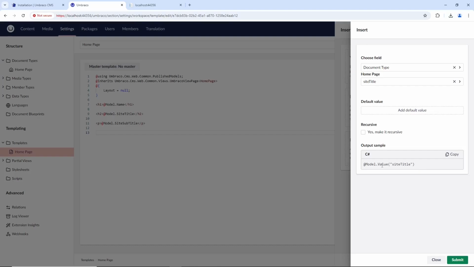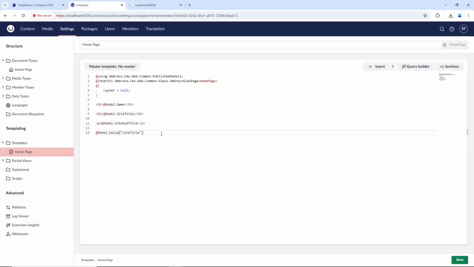And finally, down here, we will get a little sneak peek of the snippet that will be added when we click submit. You'll notice that the code snippet added using the insert button up here is a little different compared to what we've added so far in the template. The ones we've used up here use what we call strongly typed models. We can use these when we know exactly which kind of model we're using and what the aliases are of these properties. The method used down here is a more dynamic approach, which accesses the value of a content property identified by the alias, which we're setting here.